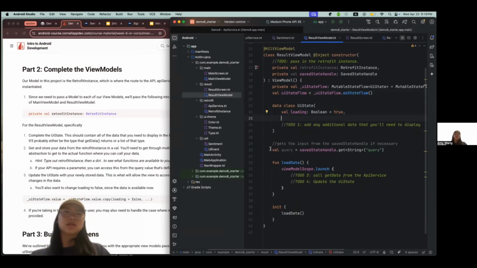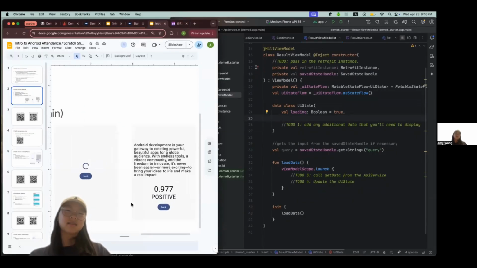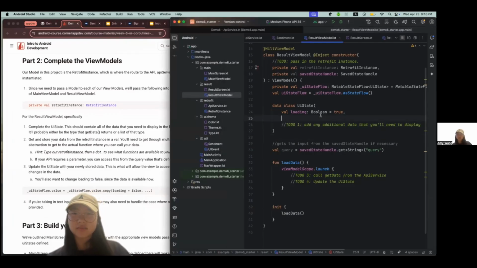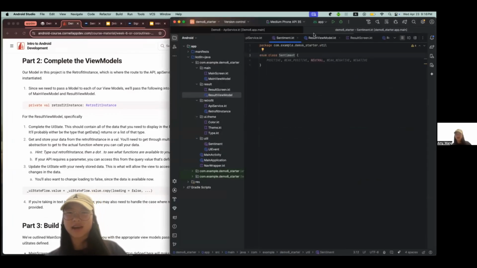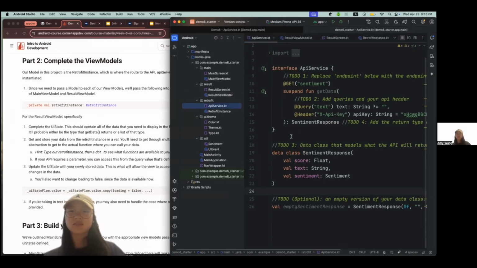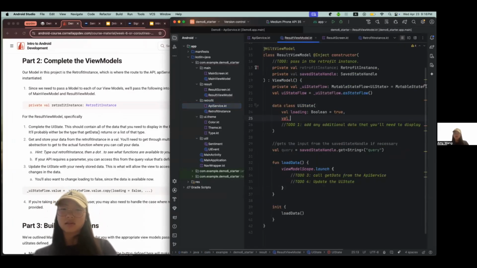In this case, our screens are showing just the text: our score number, and then the actual sentiment type. If you notice, that's the same type that we defined in our API service with the sentiment response. Since that's the same type and contains everything that we need to display, we can go ahead and just return something of that type in the UI state. So we can just call this data.